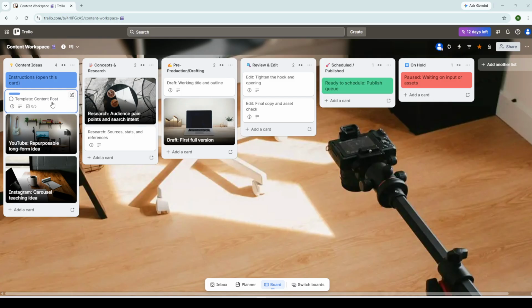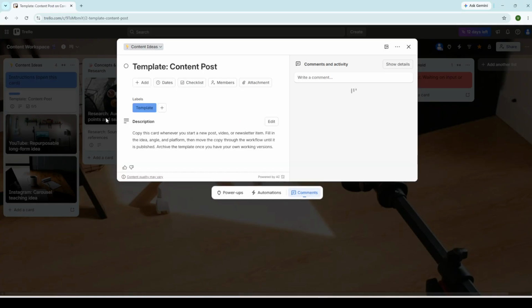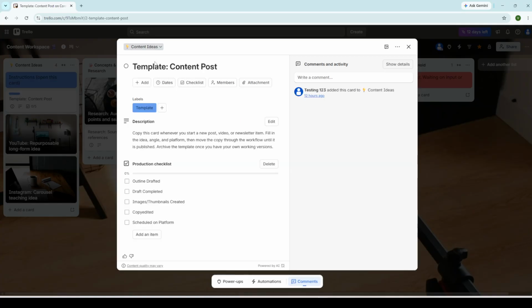Now let's talk about one of the biggest time savers in Trello, standardizing your content with card templates. Instead of creating a new checklist and the same set of fields from scratch every single time you start a blog post or a video, you're going to build a reusable template. Create a new card and name it something like blog post or YouTube video. Open that card and add a checklist with your standard production steps. For a typical blog post, that might include items like outline drafted, draft completed, images created, copy edited, and scheduled on platform. You can also add custom fields if you use Trello's power-ups, but a simple checklist is all you need to start.